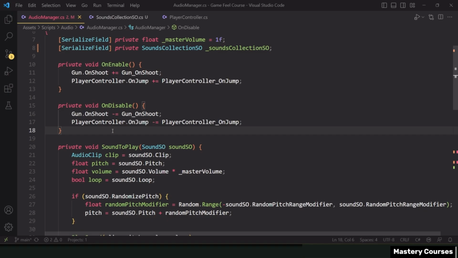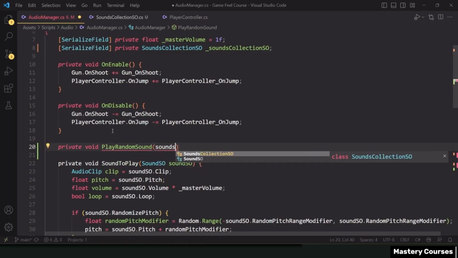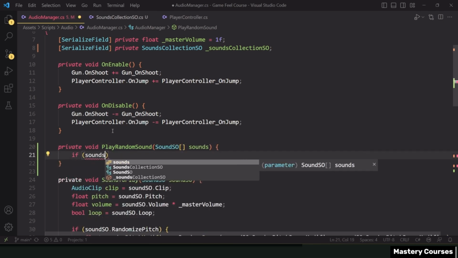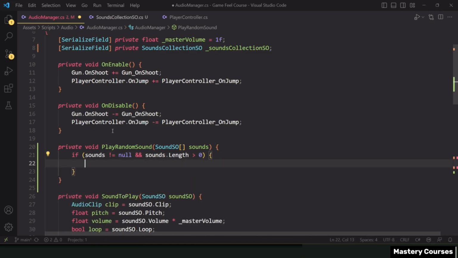Let's create one more private method to do so. Let's call it private void PlayRandomSound. And this time, we're actually going to take in SoundSO as an array, and we'll just call that sounds. Inside here, let's just check and make sure that sounds is not equal to null, and sounds.Length is greater than 0, to make sure we're avoiding any null reference exceptions.